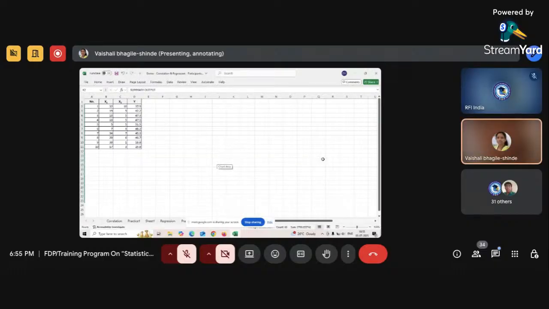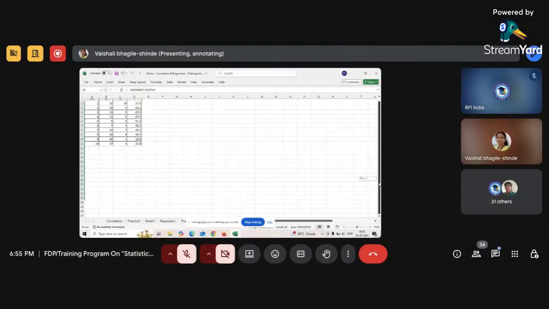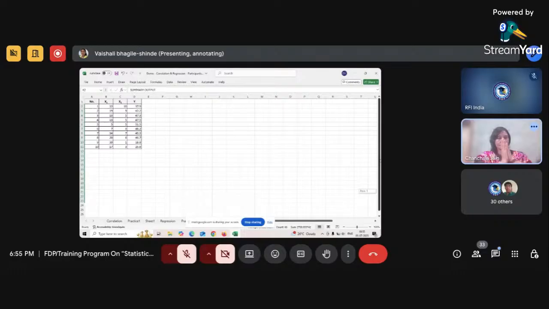What about chart area? Just a minute. Wait, maybe it is generating. Here it's showing me summary output, but I'm not getting that. Where is your cursor right now? On which particular cell are you? X2. I think it is there in the X column.